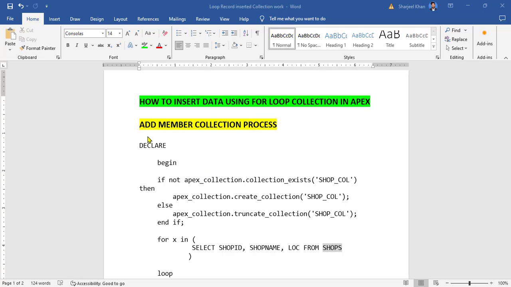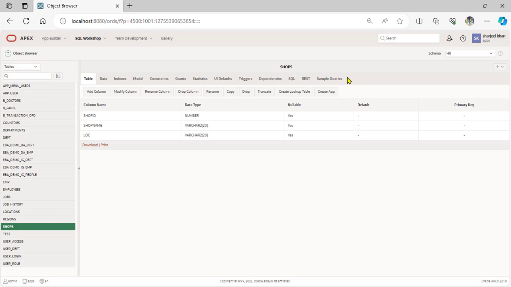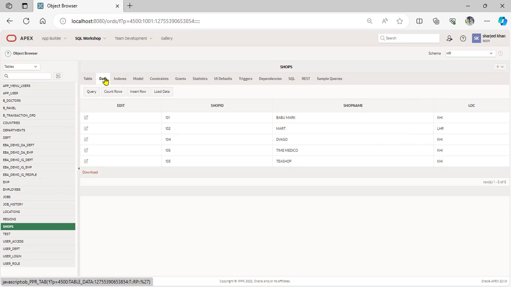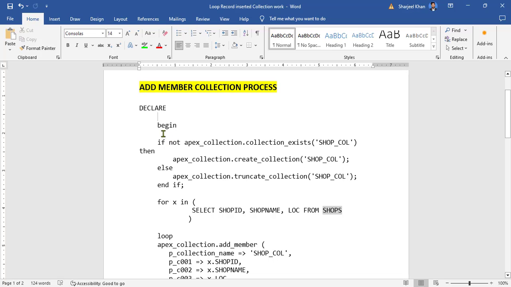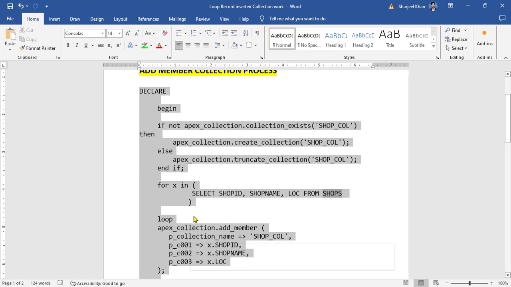First of all, my target is my existing table shops, and this data will be inserted into a new table using a for loop collection. So first of all we create an add member collection process. Copy this process.